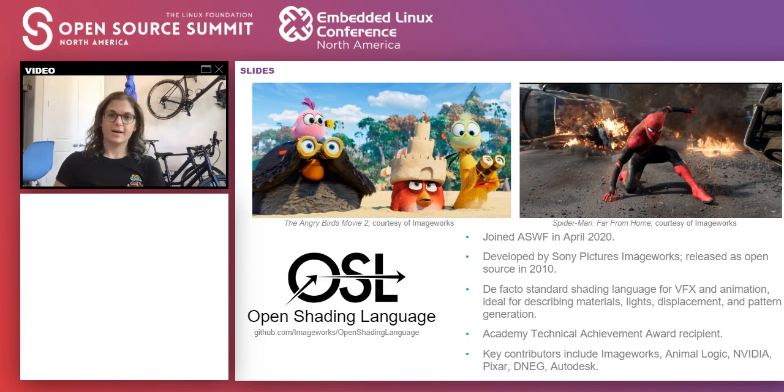They're still getting ramped up and moving over repositories and everything, but we're very excited to have them on board. And this is actually the second project that ImageWorks has contributed to the foundation, which goes to show that they've seen a lot of benefit and growth that the projects have had as part of the foundation, to want to contribute a second one.